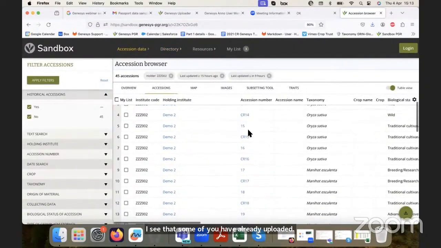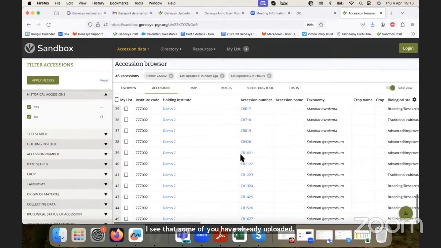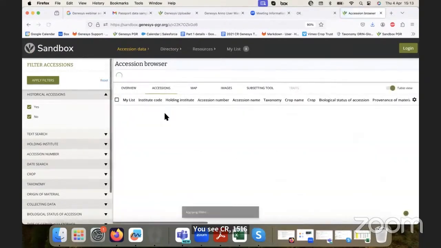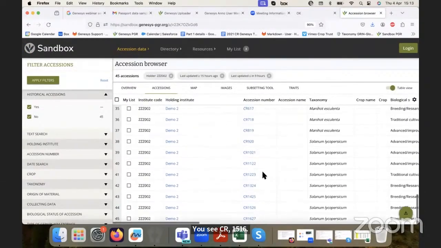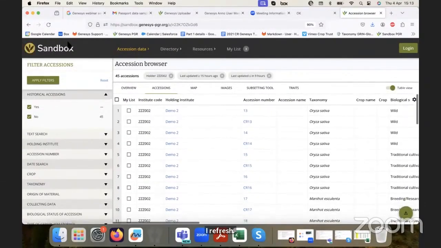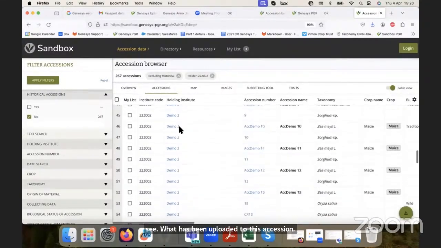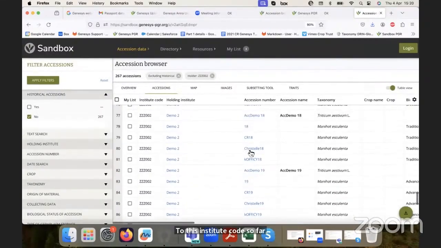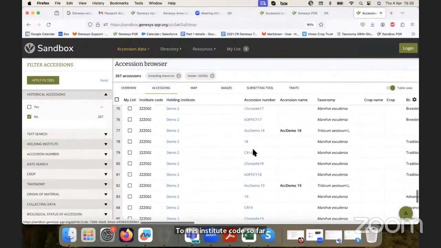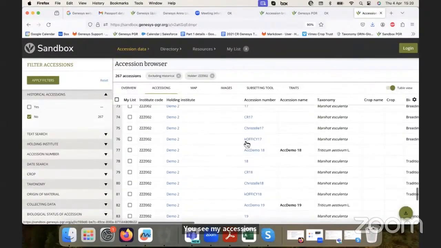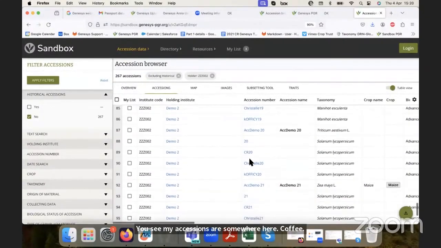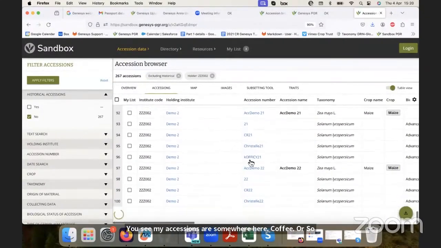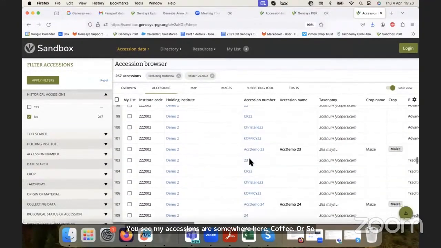You see CR 1516. I'll refresh. So far. You see my accessions are somewhere here. Coffee, CR. So I see it worked out for some of you, which is great. And this is how you upload accessions to Genesys.